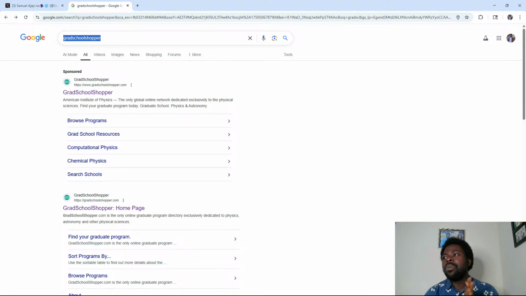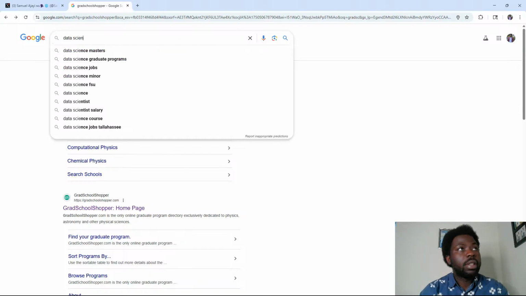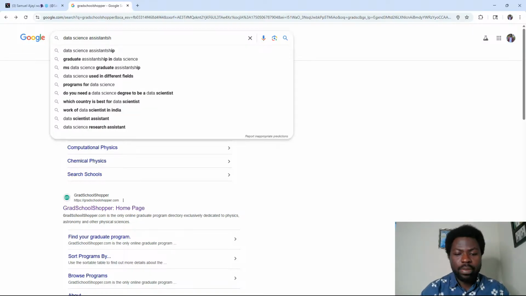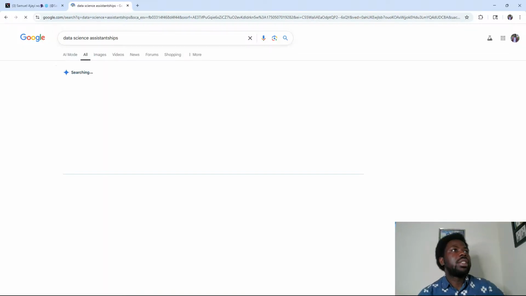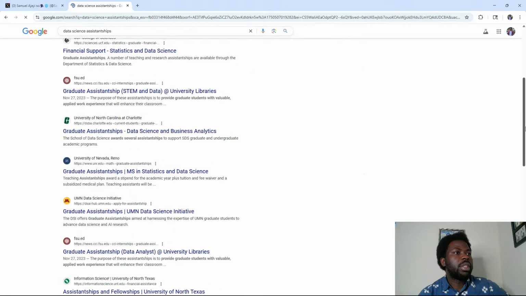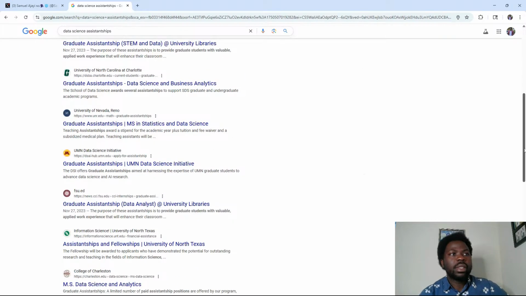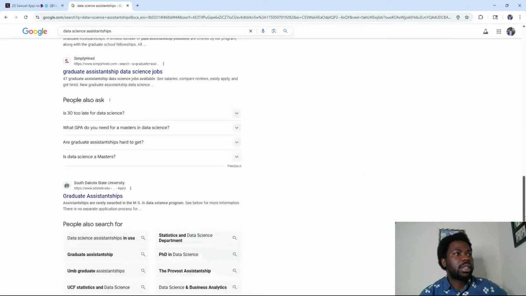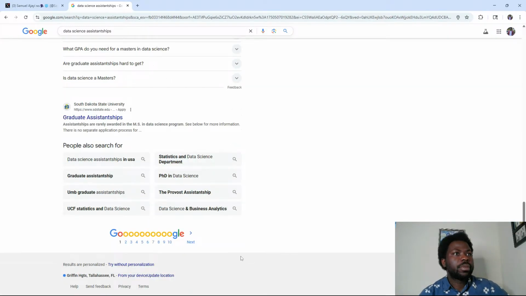For example, someone is saying, I'm interested in doing, let's say, data science. Now let's try with data science and see what it will bring out for us. Data science assistantship. Data science is even still good. We can get it, but let's try it. Of course, we got a lot of schools with data science. You can see different schools with data science. That still works.